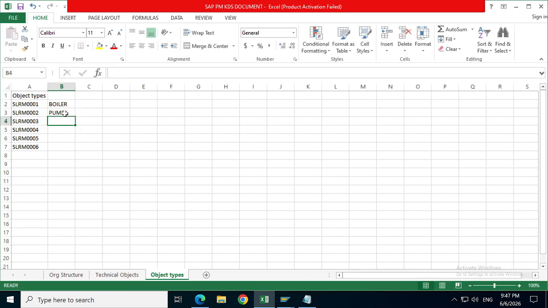pump, motor, valve, the tanks, next, pipes. So like this, we can create object types. And if you are creating a valve one equipment, we can assign valve as the object type. Suppose you want to differentiate the centrifugal pumps, as I told you, or pneumatic pumps; those things also we can create as a separate thing.